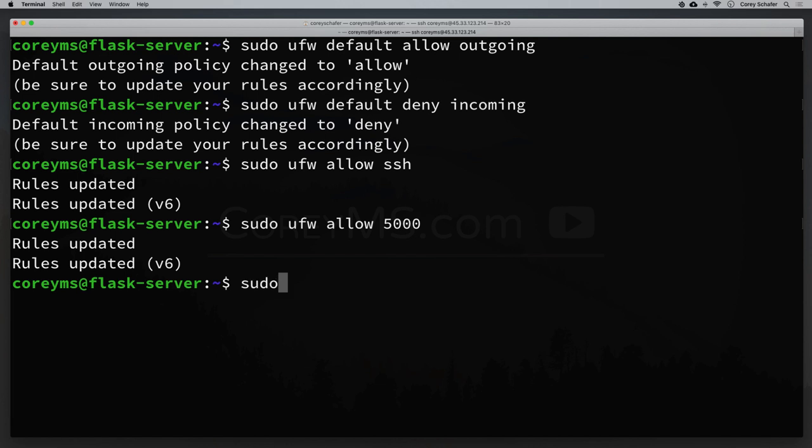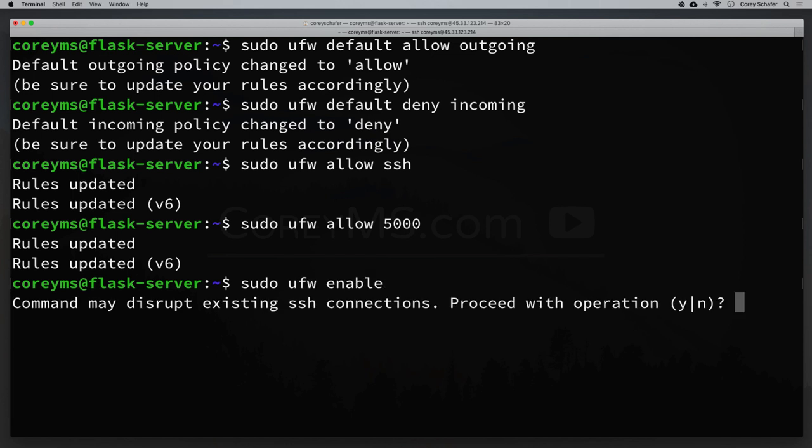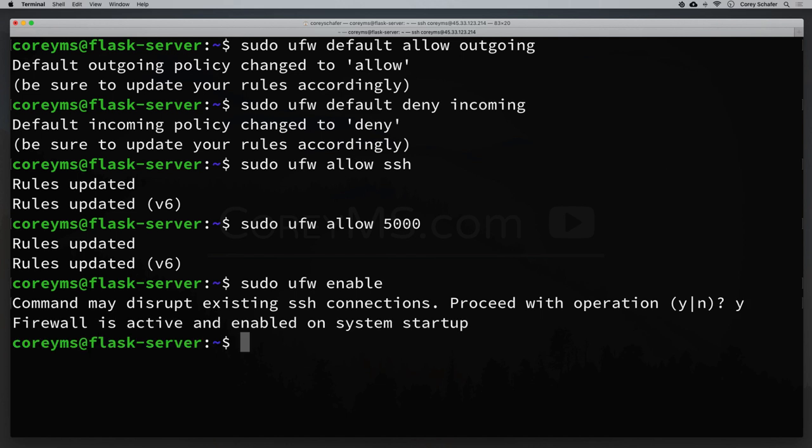So right now I'm going to enable everything that we have just set. So I'm going to do a sudo ufw enable and run that. And it says that the command may disrupt existing connections. Hopefully we remembered to allow SSH connections. So I'm just going to say yes. Okay, so we're still logged in, so that's good.